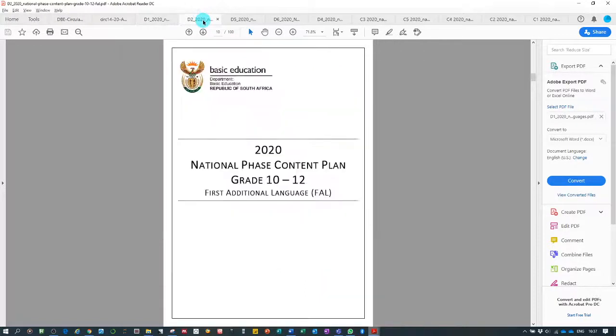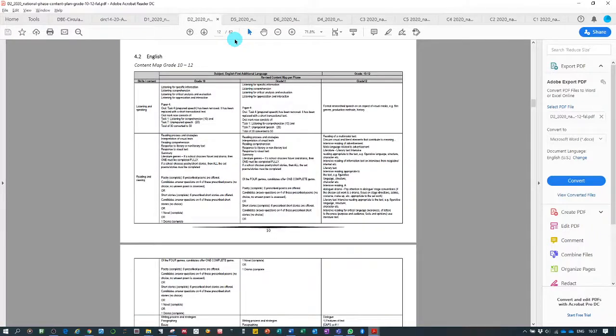Similar, we've got a document for the first additional language grade 10 to 12, and we are teaching English first additional language in our school, so let's just jump in there. Exactly the same. It will give a list of all the content for grade 10, 11 and 12. Remember, 12 hasn't been trimmed, but 10 and 11 have been trimmed.